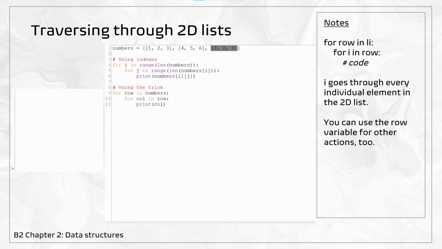And if you're using the trick, then you need to first retrieve each row in the list like this. And then for the second loop, you need to retrieve every element in the retrieved row. The loop variable row will take on the different 1D rows, so all of these 1D lists, and col will contain every element in each row, which covers the entire 2D list over the entire loop, going through each element in a row before moving on to the next row.